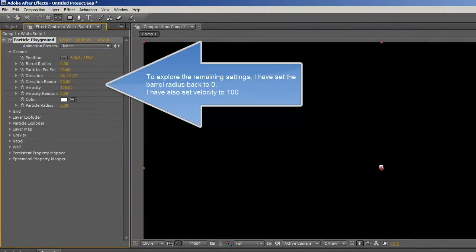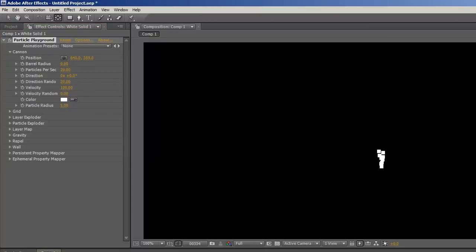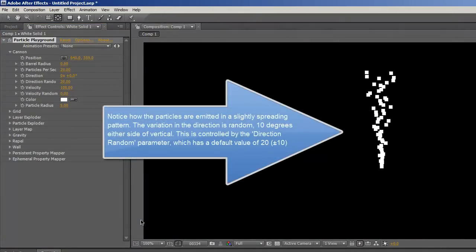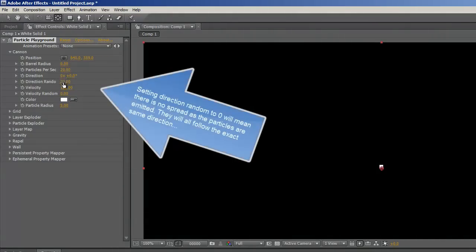I'm going to look at the direction settings now. By default, these particles were spread out a little bit. Direction is zero, which means vertical, straight up the screen. But the direction random is set to 20 degrees by default, which means that they will spread 10 degrees either side of the vertical. If you set the random to 0, then you'll get an absolutely straight line of particles generated.